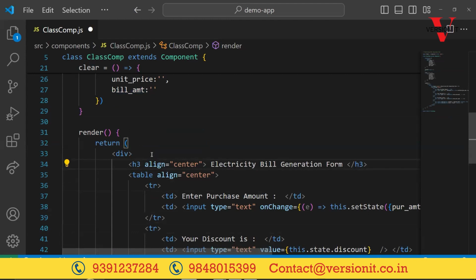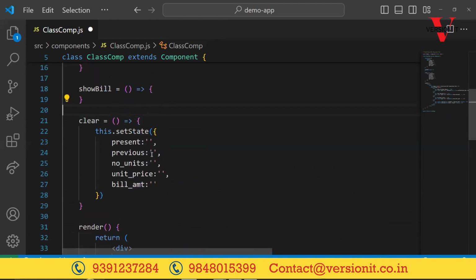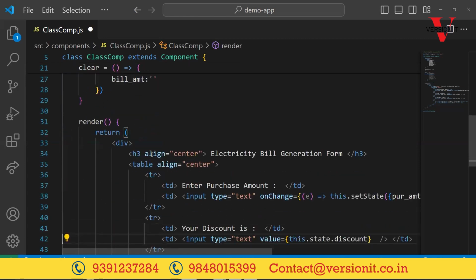So these are the state variables we have taken. These state variable values must be placed inside the form. So what we have to do now? Enter present reading now.